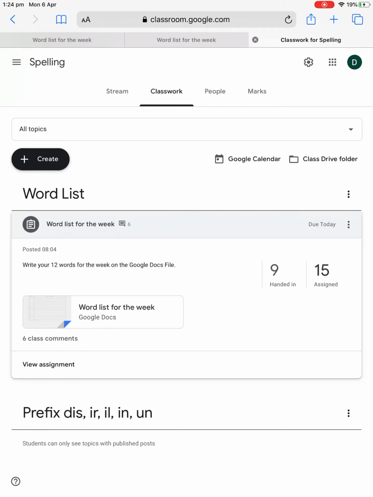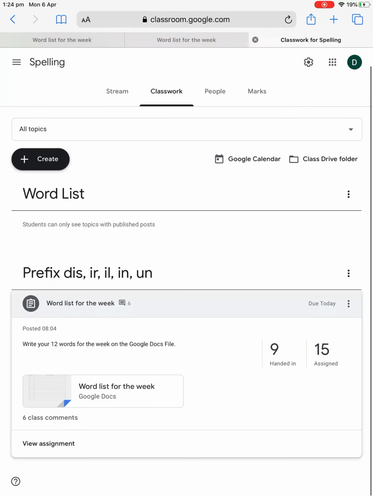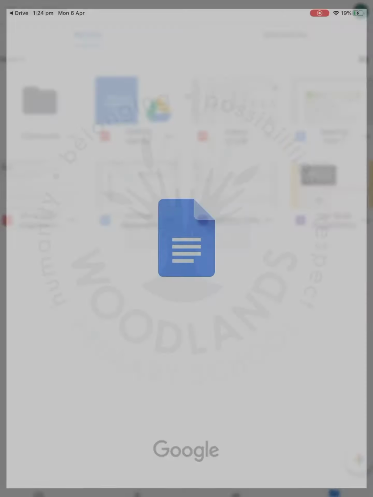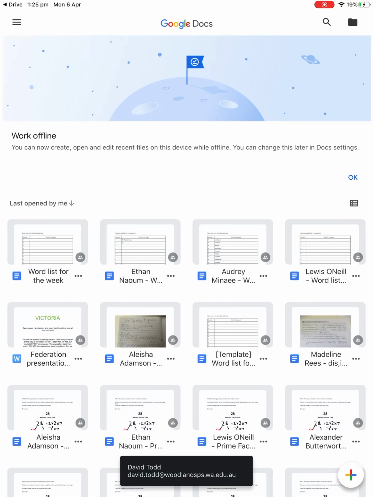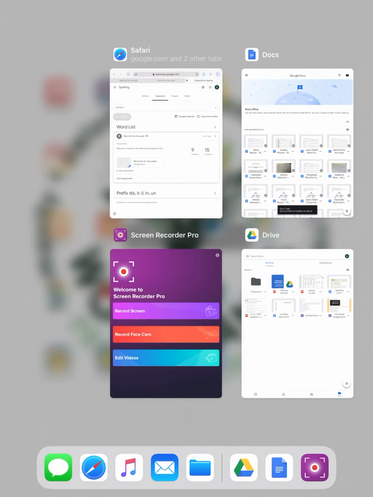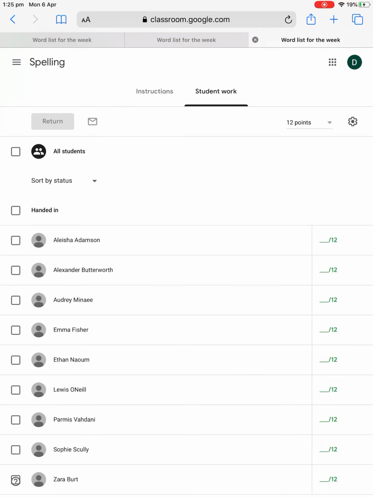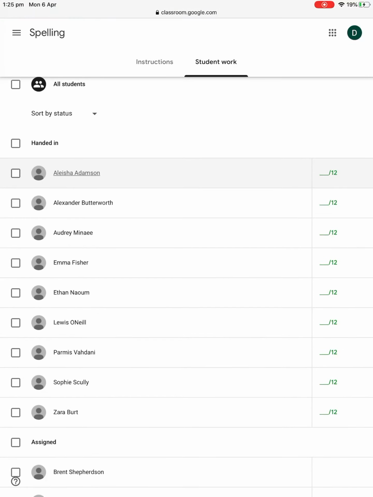View assignment, and I can see already 9 people have handed it in. Oh my goodness, I put it under a different topic there. And 15 people have still got it to do. So I can open the document, but I can also see who's handed it in. So let's go on to view assignment, and I can see they're handed in. We've got Alicia, well done, Alex, Emma, Audrey, Ethan, N, because we just submitted that, Lewis, Palmer, Sophie, and Zara.